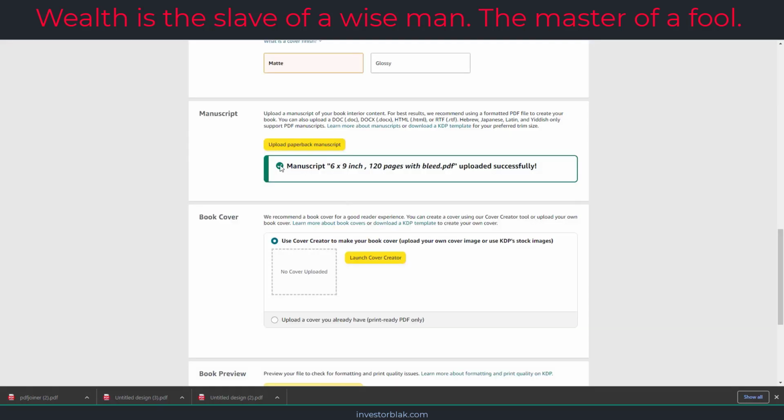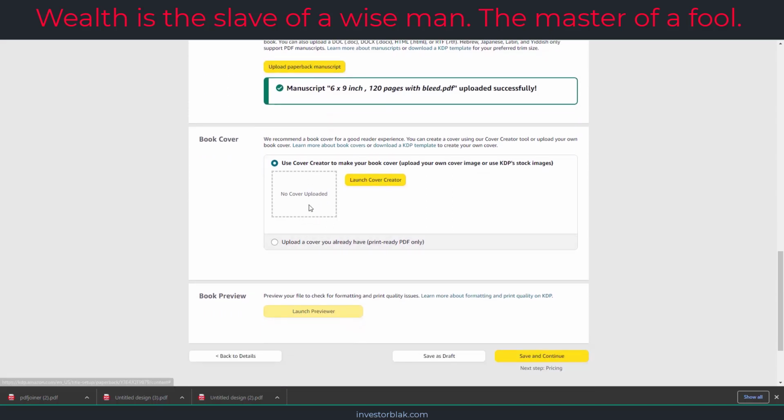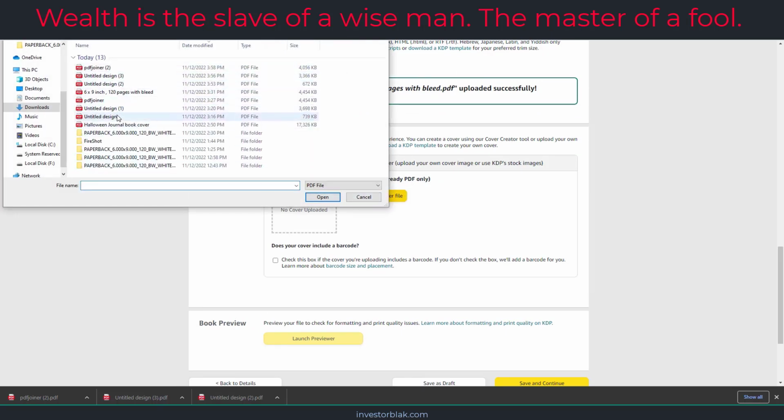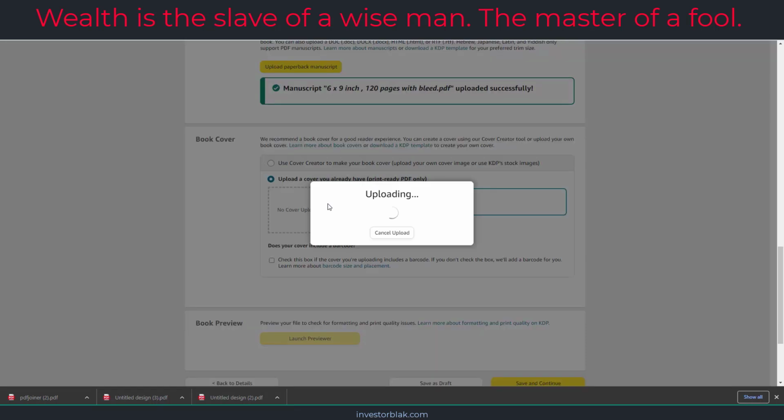Okay, so after uploading your paperback manuscript, which is the interior of your book, you need to upload your cover. I'll click on upload a cover, upload your cover file, then choose my cover, which is the Halloween book journal cover right here. Click open, then allow it to upload.